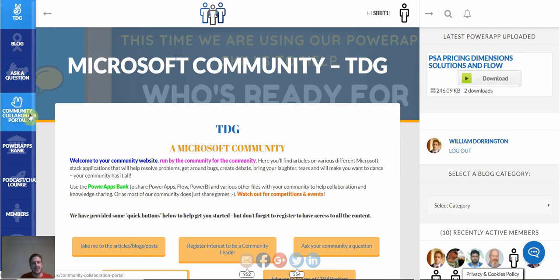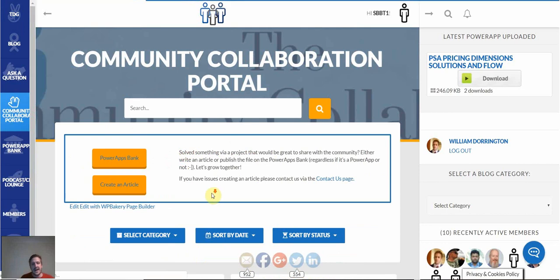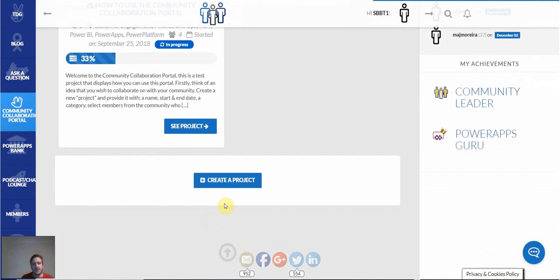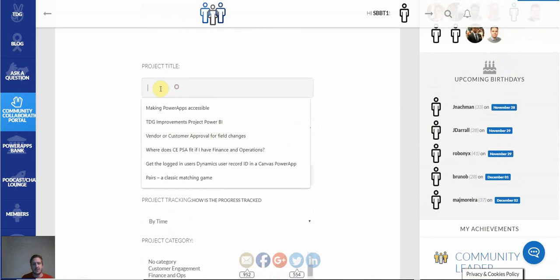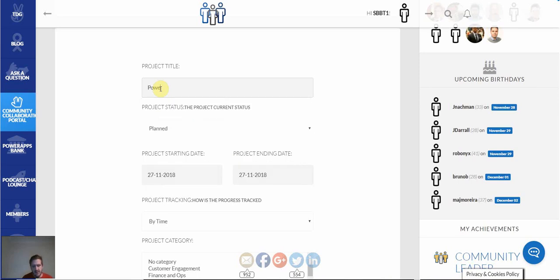So you go to the community collaboration portal and you can scroll down and we can select create a project. Now, what this will allow you to do is create a project where you can invite your skilled members of your community in to assist you. So we can have something along the lines of Power App, and it can be for maybe customer management.